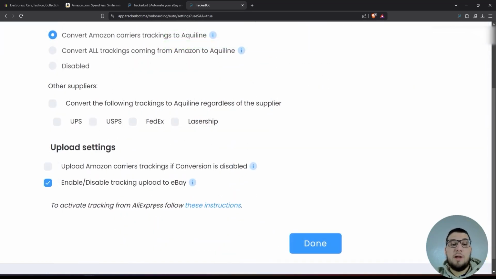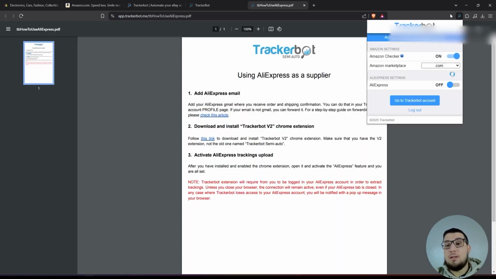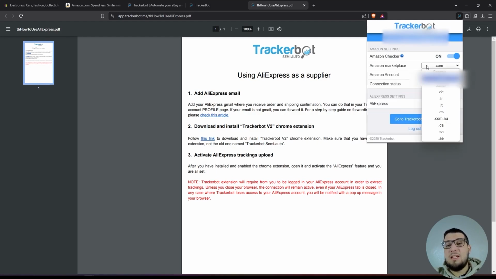Finally, we have to activate tracking from AliExpress. Follow this instruction. I'm going to go quickly through them. As you can see right here, the add-on, we already have the AliExpress. I can just click on this and basically it will be good to go. If you're using a different marketplace right here, you can choose that marketplace and change it. So for example, if you're doing it from UK, Germany, France, Italy, and so on. It depends on your case.